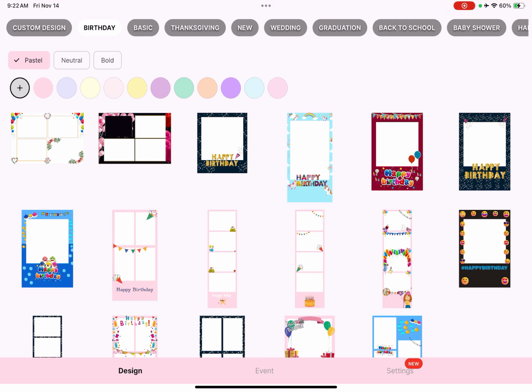So today I'm going to cover the basics of Flinzy Photobooth, how to use it, how to design your own frames, and how to manage your events, and etc.